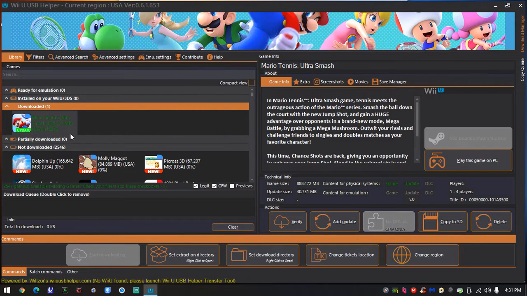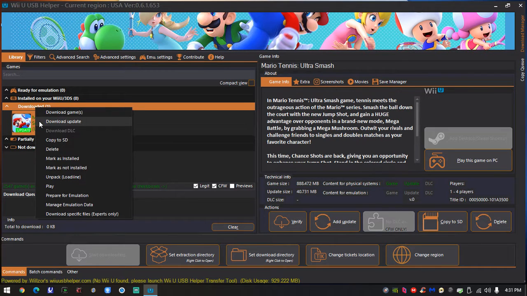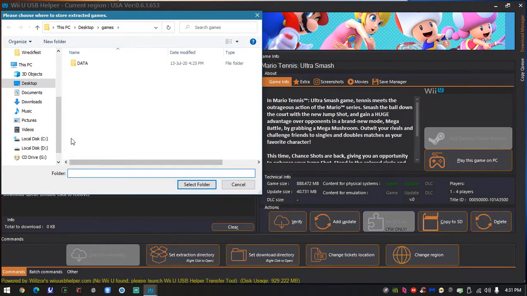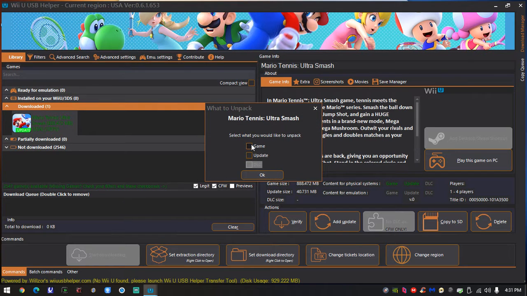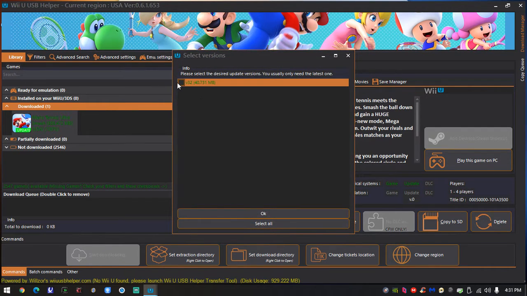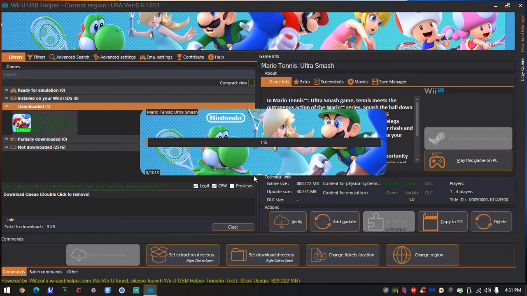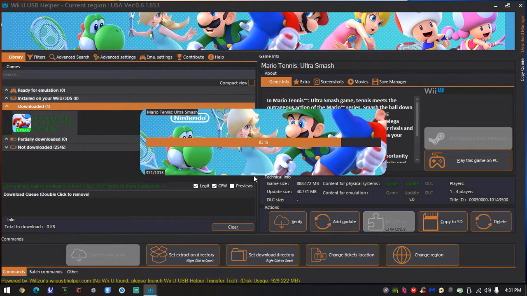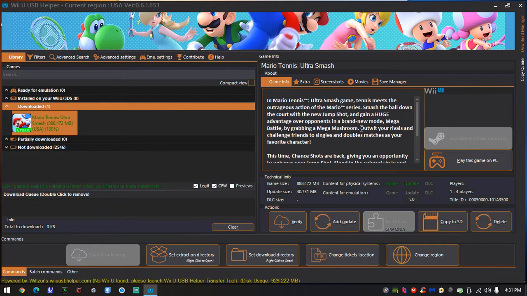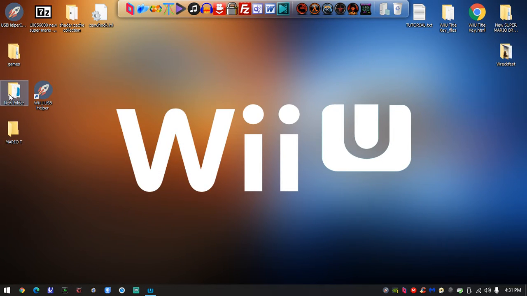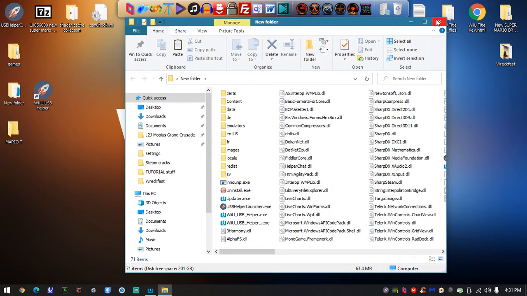Once you restart it, we're going to click in here, unpack. Once you unpack it, it's going to decrypt the game. So select whatever you have with the latest version that you just downloaded. If you have a game with DLCs, you will be able to select this option as well. So select everything, click OK, and the game is going to be decrypted. This is essential because the CEMU emulator needs the game to be decrypted.